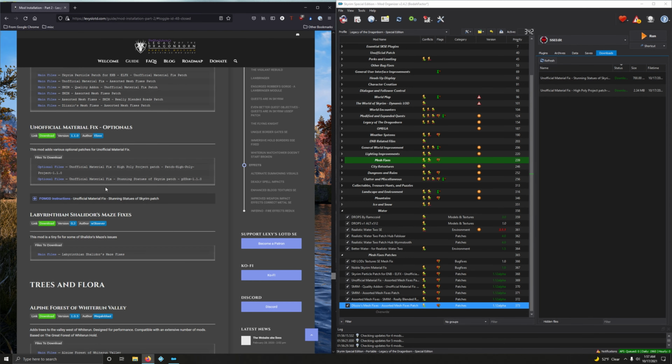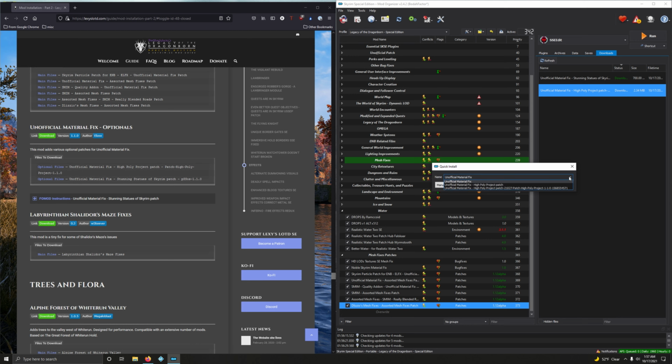And we're going to install those as separate files. It looks like one of them is going to have a full mod. But anyways, let's start with High Poly Project. Alright, this one doesn't have a full mod. Unofficial material fix. Let's rename this High Poly Project Patch.